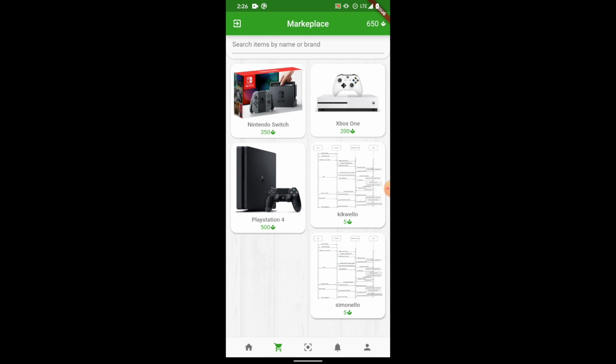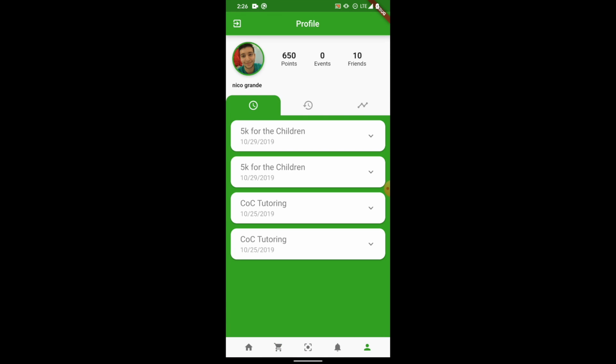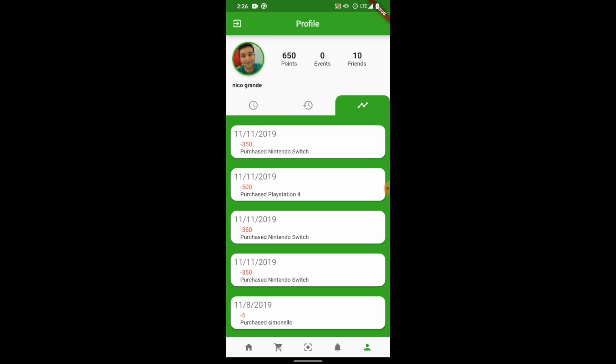Now we move on to the profile view. In the profile view, we see we're immediately greeted by three tabs. The first tab corresponds to the events that we're signed up for. The second tab for the events that we've already participated in. And finally, the third tab, it shows the number of transactions that we've done in the past. Here we see the recent Nintendo Switch purchase that we just made.